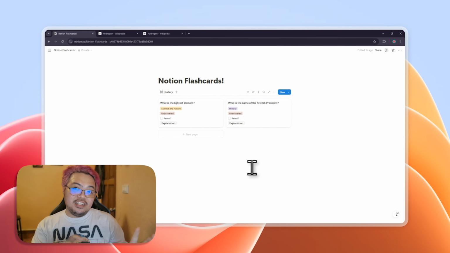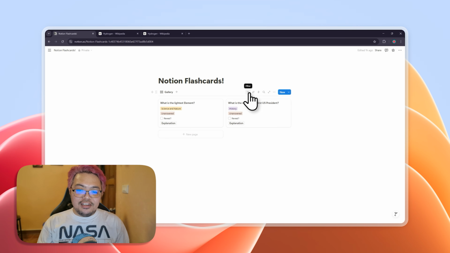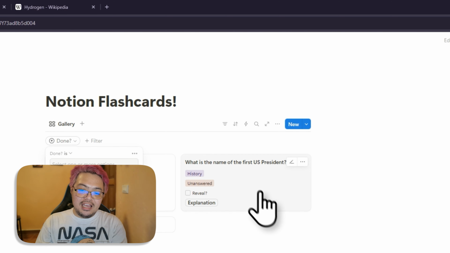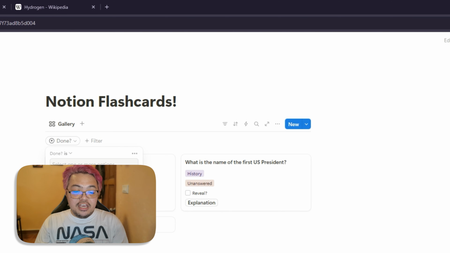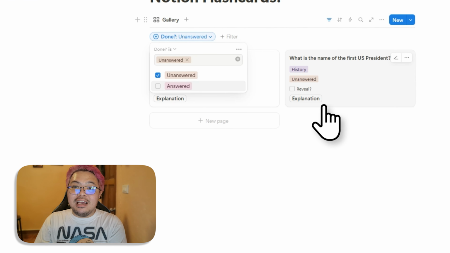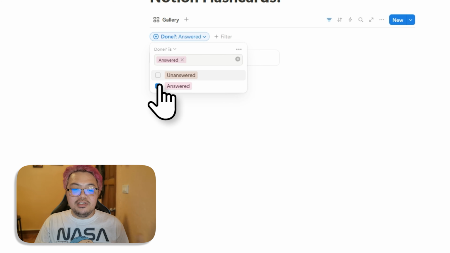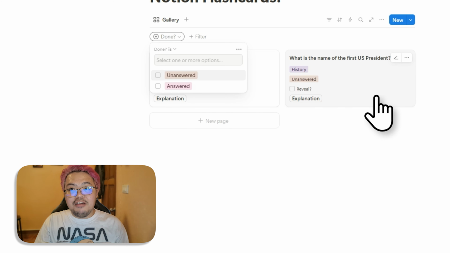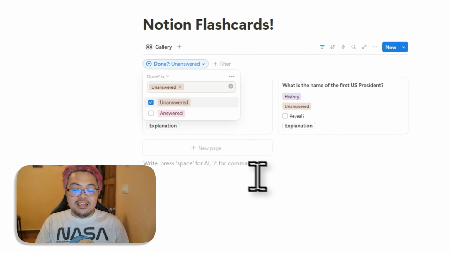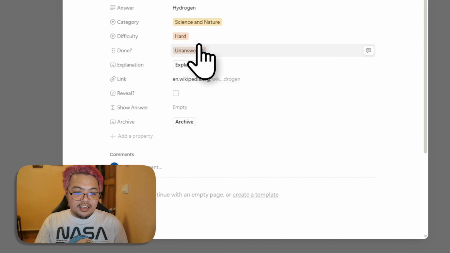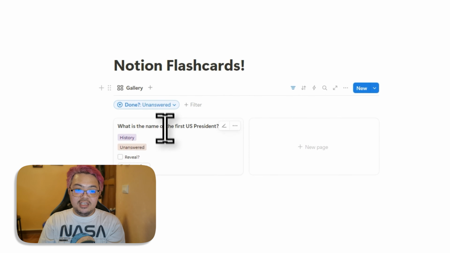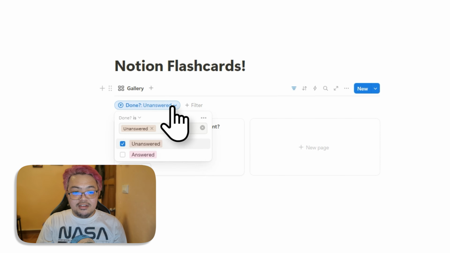Now for the answered and unanswered part. You can actually filter this view to only show the answered and unanswered. So if we select unanswered, then you'll only be shown the unanswered cards. If we select answered, you'll be only shown the answered cards. Now this is how the archive feature works. For example, if we only show the unanswered cards and we click on this and archive this, and this becomes answered, it's no longer shown here because of the filter that we added. Now let's clear that filter.